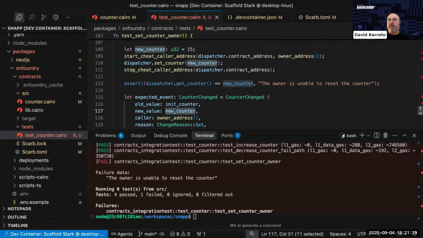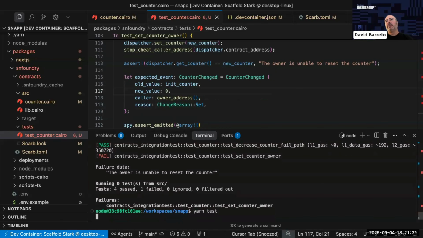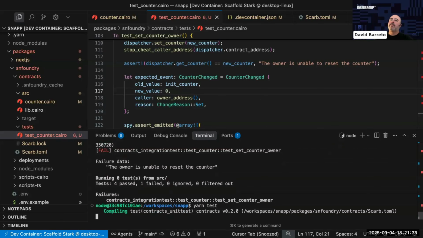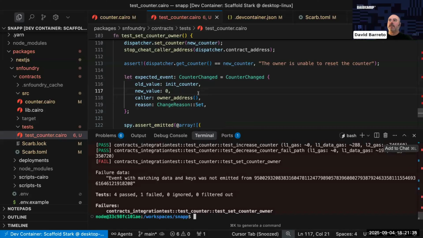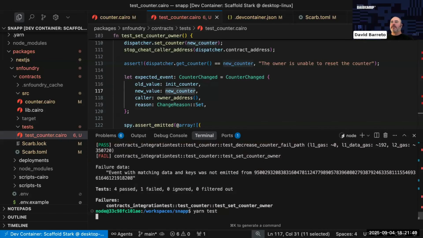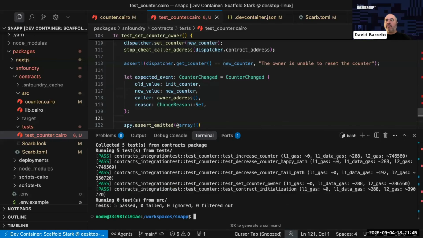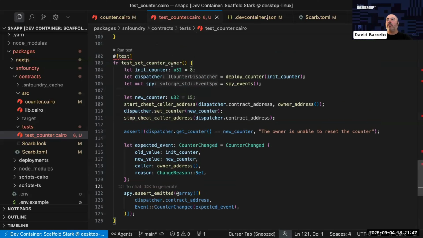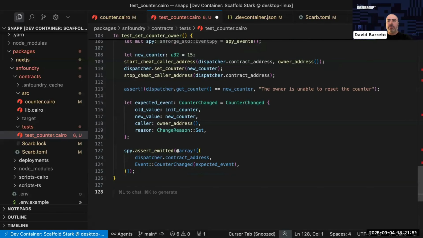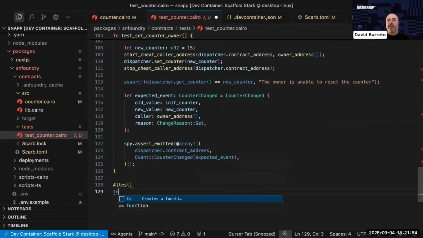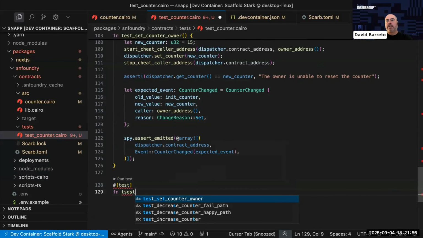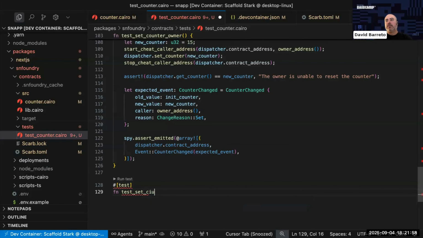And let's see this one fail. Let the event. That's right. So we make sure that we're not getting false positives. Everything's working correctly. We can go now for the failing path, and the failing path will be to call set counter as a user or as a non-owner. Let's call this new scenario function test set counter non-owner.